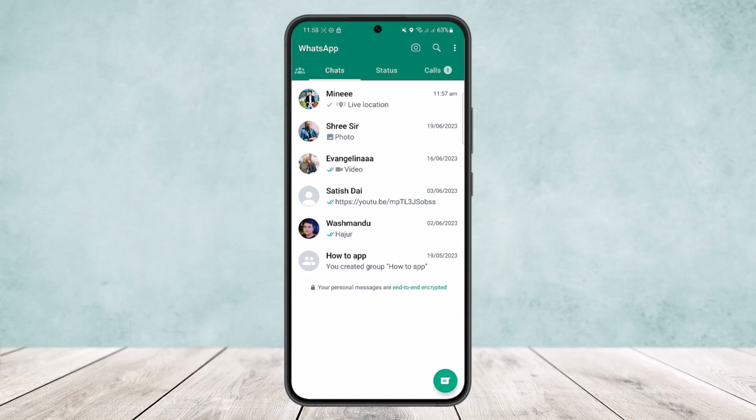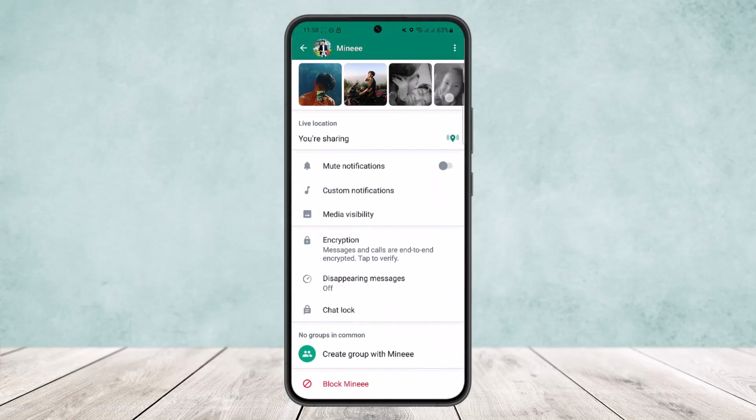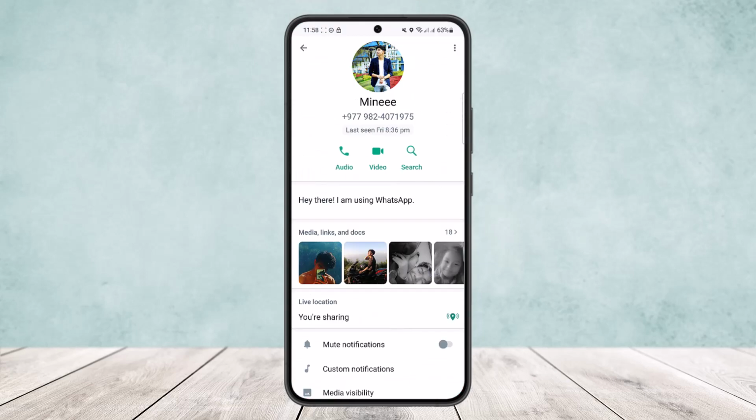Now simply open up this chat. I'll just open up this chat here that you want to lock. Now here, tap on the contact name at the top of your screen. You can see mine written here, the contact name. Simply tap on it and this will open up the profile of the contact.